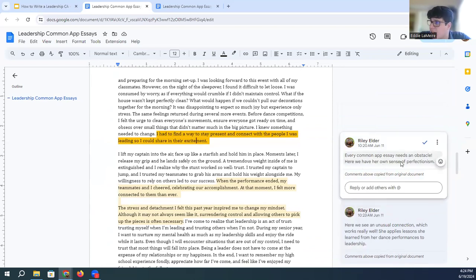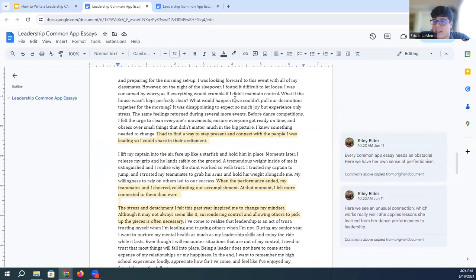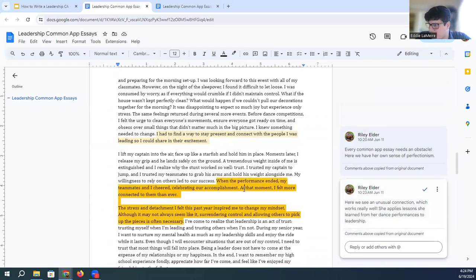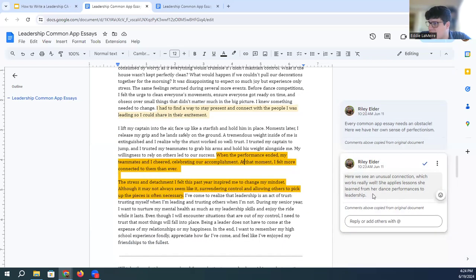Every Common App essay needs an obstacle. In this essay, we get that sense of perfectionism and trying to control everything, trying to control too much. I think that's strong as well. And finally, here we see an unusual connection with this essay, which I think works really well. She applies lessons she learned from dance to her leadership experience, which isn't necessarily the most common connection. So if you can make an uncommon connection, right, that's great.